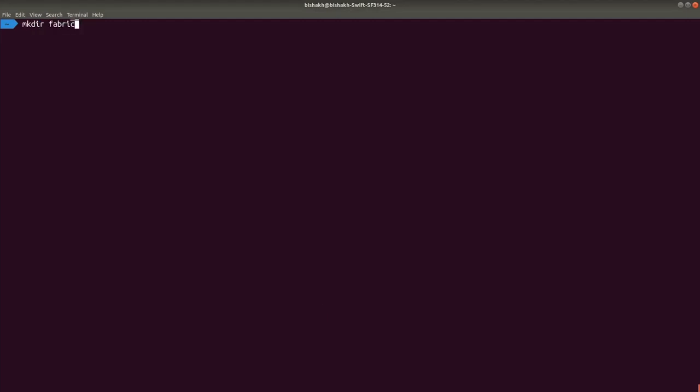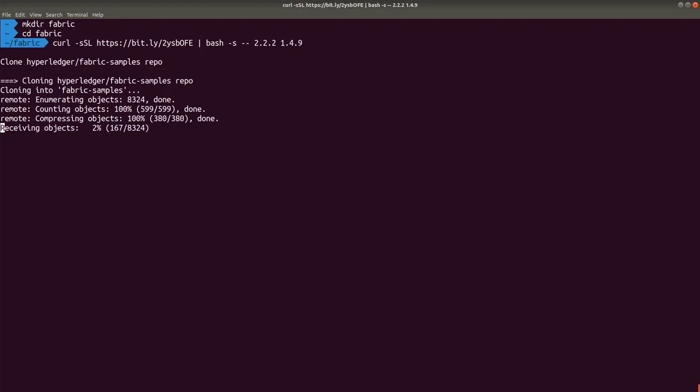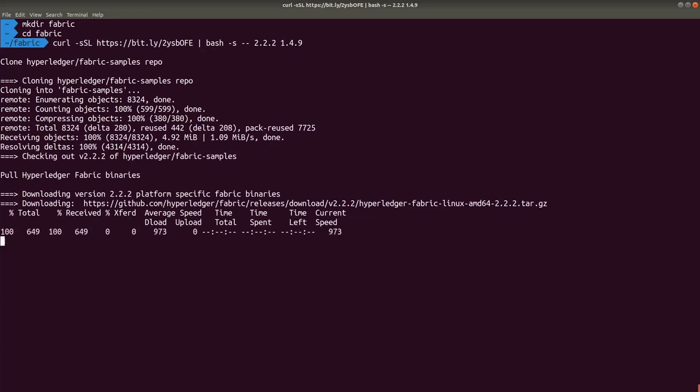So, mkdir space fabric. This will create a directory named fabric. Let us cd into it. Now, we are in this particular directory called fabric. We will paste the command that I just showed you, and we will be installing 2.2.2 and 1.4.9. You can change the version number as per your liking. When you are installing it, you can use the latest version number that you have.